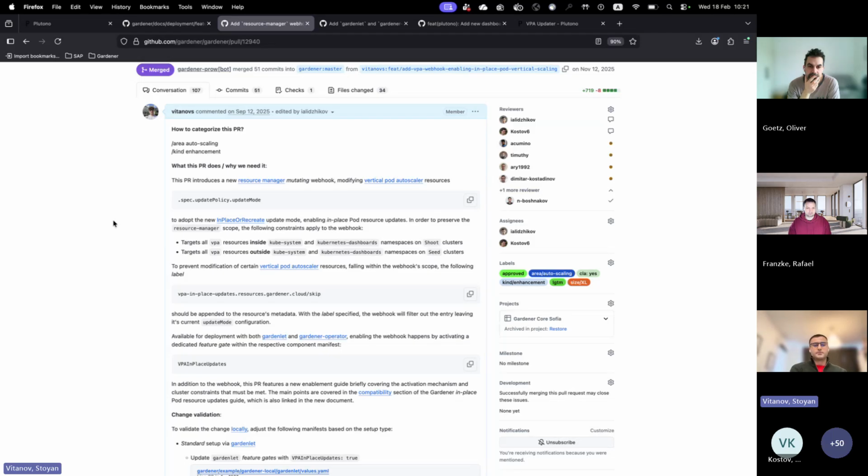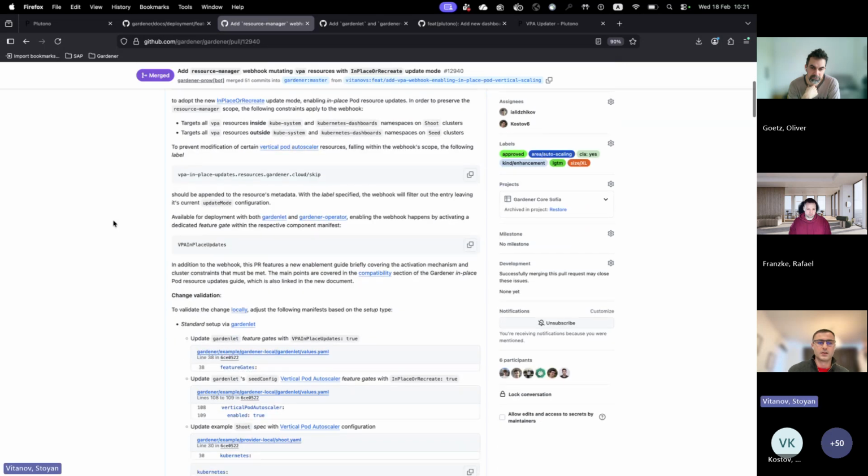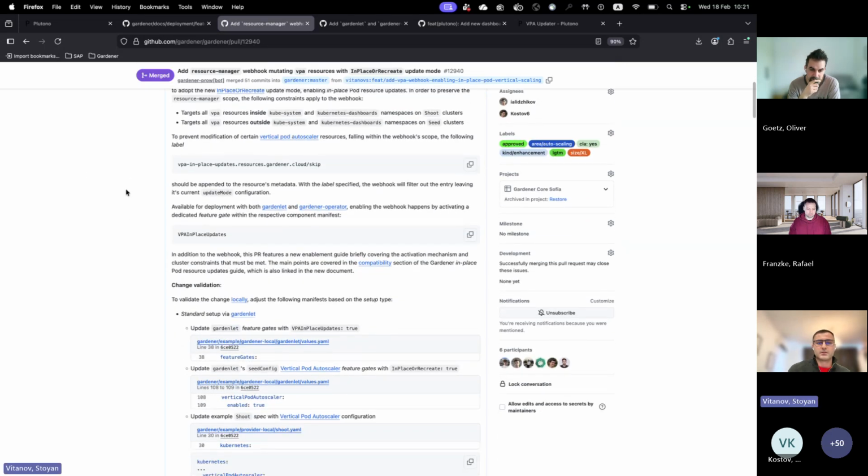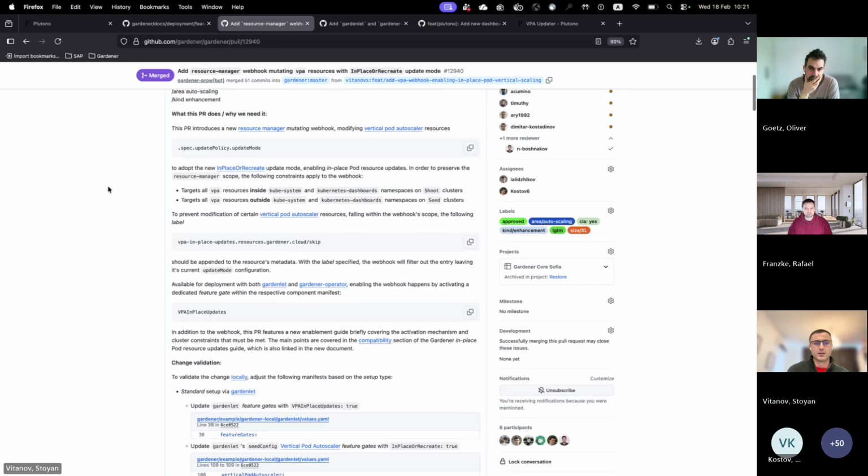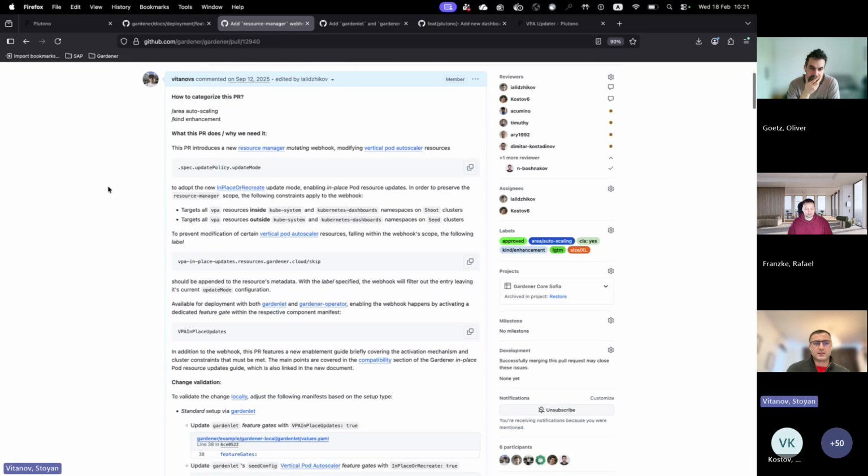And for seed clusters, it's the other way around: all VPA resources outside of kube-system and kubernetes-dashboard. That's essentially the shoot's control plane components. In addition to that, we have introduced a label that can be put on a VPA resource, the skip label. It essentially tells the webhook that the VPA should not be updated. So that's about the webhook.